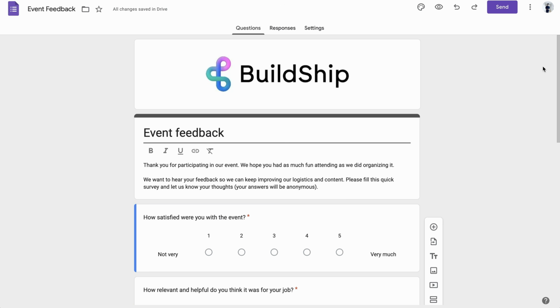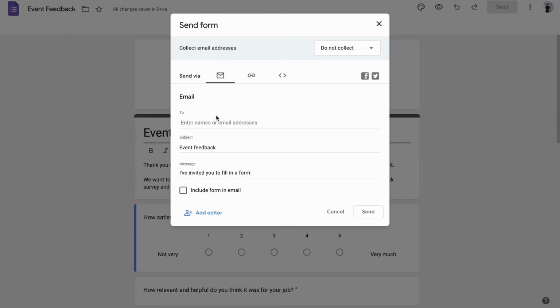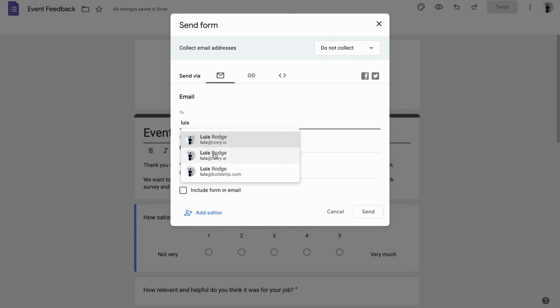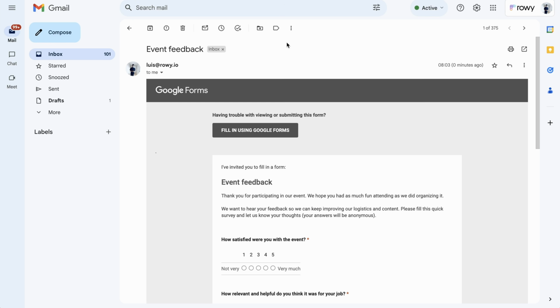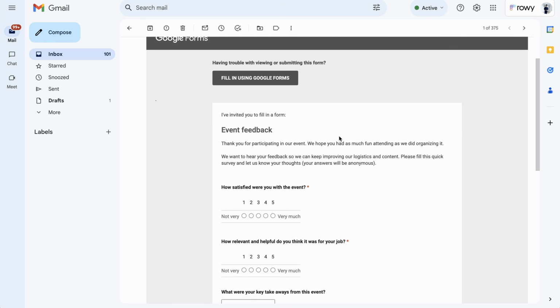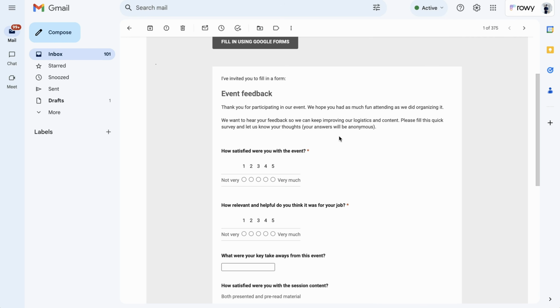We can now test if our form integration with BuildShip is working. Let's send the form. For the email address, I'll just enter my own email address. We can leave the subject set to event feedback and the message. And then the main thing we want to select here is include form in email. And then we can send off the email. If I go to my inbox, I'll see a new email here, event feedback. I can open this. And then here's a Google form directly embedded into the body of the email.